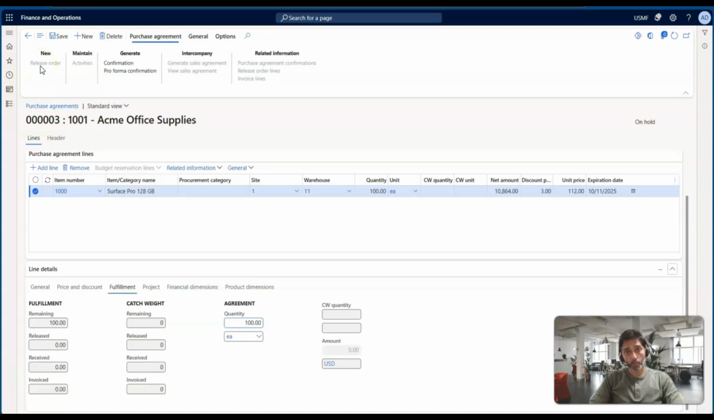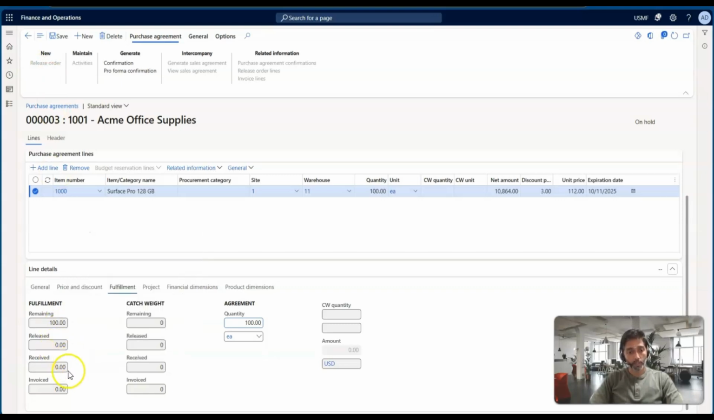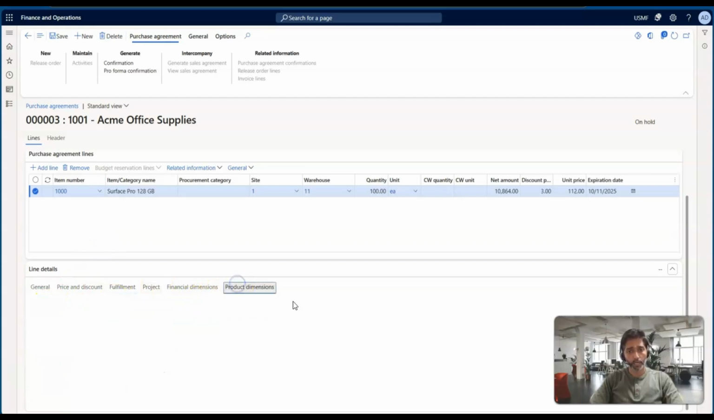From the purchase agreements also, you can create a purchase order. So how much is released, and out of 100, let's say we have created a purchase order for 10 quantity, then out of the 10 quantity, we have received 5 quantity, and out of that 5 quantity, how much is invoiced, maybe 2 or 3 or all the 5. So in the purchase agreement, for each and every line you have added, you will be able to know the fulfillment rate. And you can also add the product dimensions.